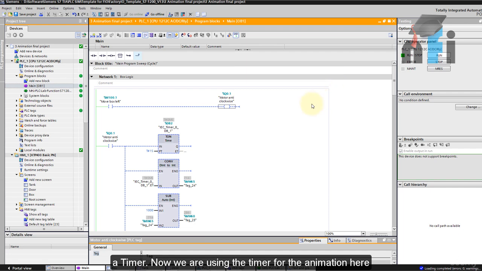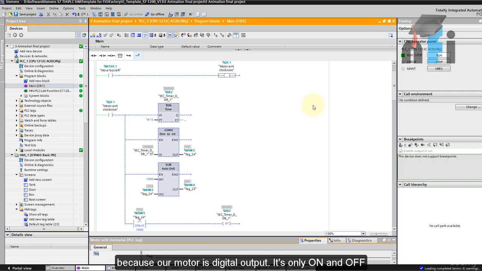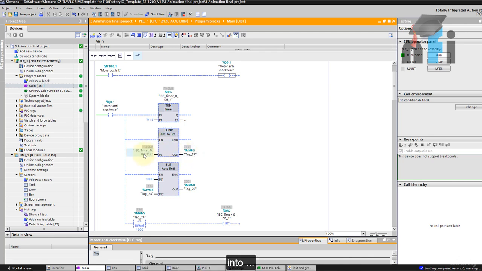Now we are using a timer for the animation here. Okay, because our motor is a digital output, it's only on and off, but we need a variable which will show the animation. So we take this variable by using a timer. So the timer is actuated by a motor bit. The range of the timer is 1 second. We have converted this range of 0 to 1 second of this timer, which is 0 to 1000 milliseconds, into an integer, and that is stored in MW65. So this MW65 is the integer which is used for animation.